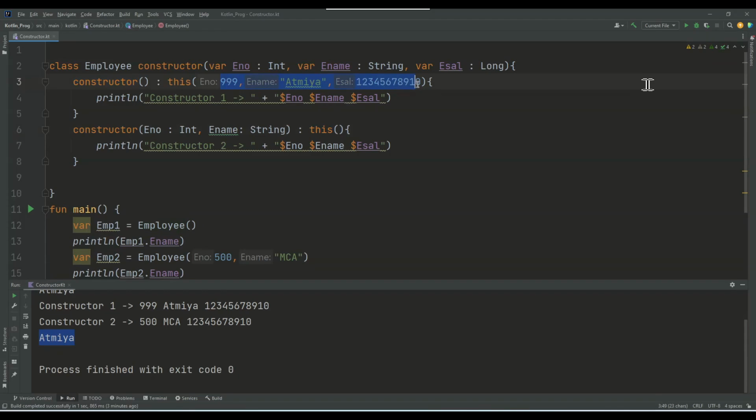So these three values will be initialized to the particular object, and then the second constructor will be called with the particular parameters 500 and MCA, and it will initialize the values to the particular object. That is the flow of this program. It will cover all the aspects of constructors available in Kotlin. This is what we can call skill-based learning. By using this, you will have a proper idea about constructors in Kotlin.